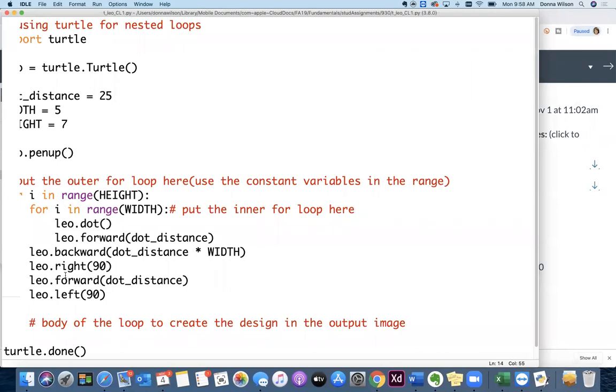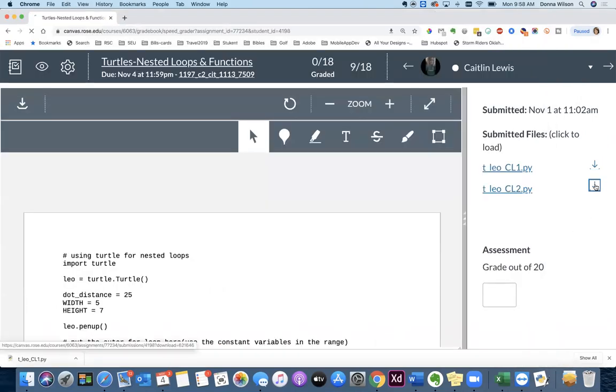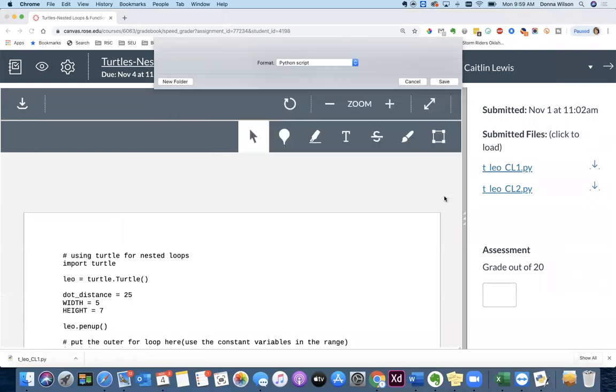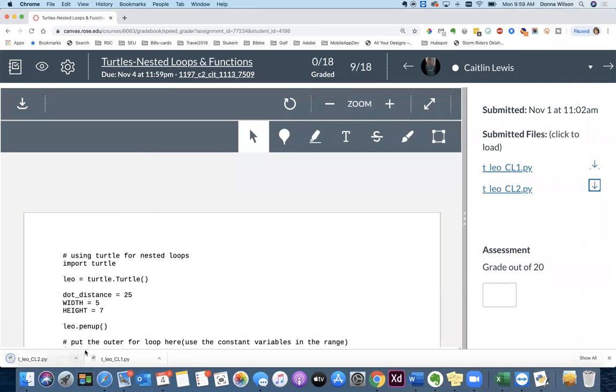And so I ask you to create then a function to do the same thing. So you only had to create the loop portion. The body of the loop was already coded for you.